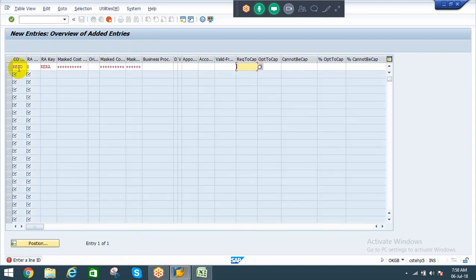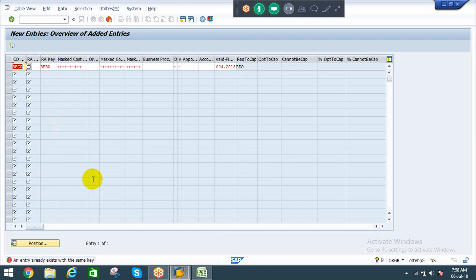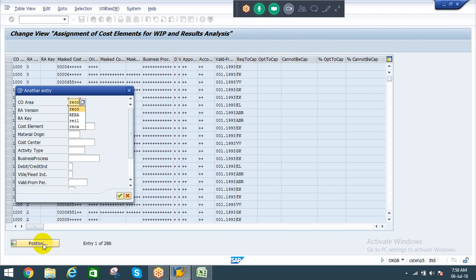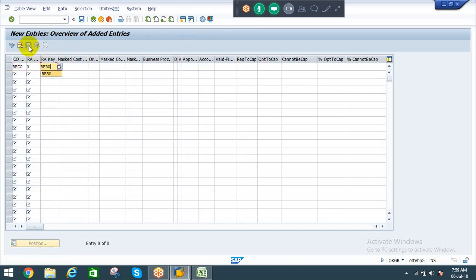We created 3 line IDs. RDO. I'm creating from the beginning. Okay, first RMC, next RECO, RDO, next.